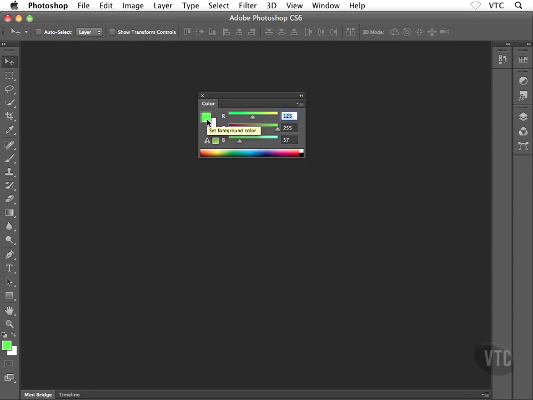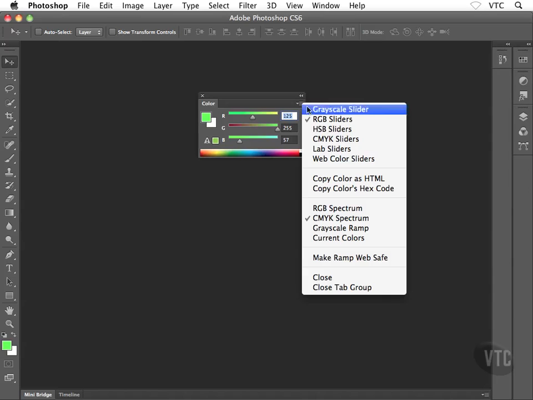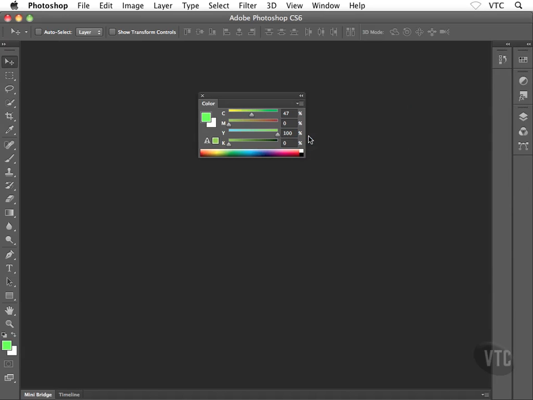Now what about CMYK? Well, CMYK is actually the opposite of RGB. Check this out. I'm going to head to my color palette menu, and I'm going to head to CMYK sliders, and now what I get are cyan, magenta, yellow, and black sliders. And the CMYK color space is what's known as a subtractive color space. So check this out. I'm going to drop all my sliders all the way back over to the left, so everything's at 0 right now.